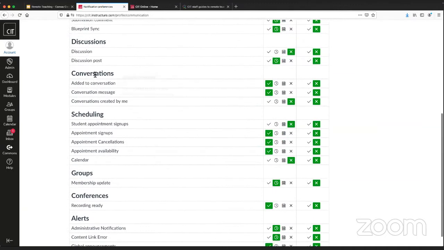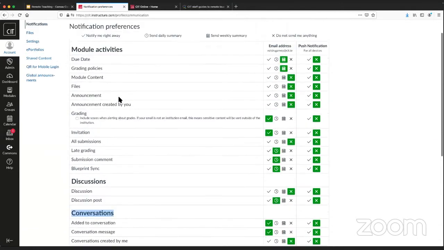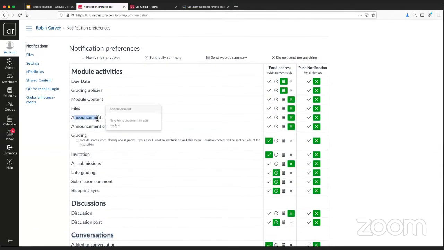If you roll over any of the areas and you're not sure what they mean, just hover over them and you'll see a little more information on that particular item. You'll see conversations here, which is related to the inbox, which I'll show you shortly. And then there are other ones related to announcements. You can customize it so that you get notified right away, you get sent a daily summary, a weekly summary, or you don't get sent anything at all. So you might customize this based on the time of year as well.